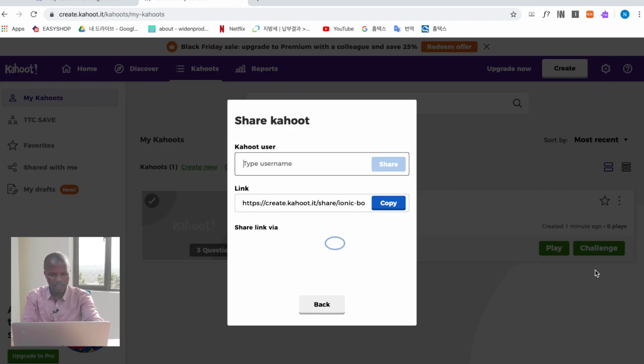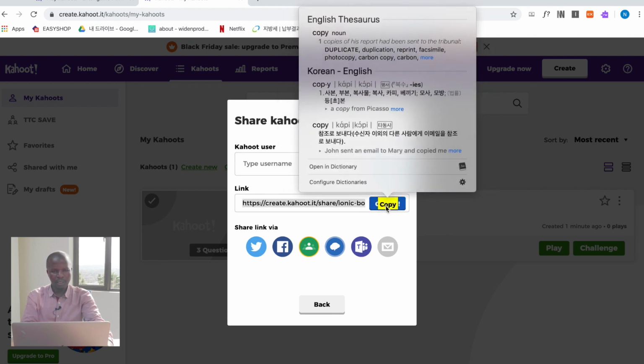So I already have a link of my Kahoot. I click copy, and immediately it is copied. The Kahoot link is copied. I take it, I go to my lesson plan, and I paste it where it has to be. And when I'm teaching, I click the link and play with my students. So this is how Kahoot works, and as I've seen, it is very simple.